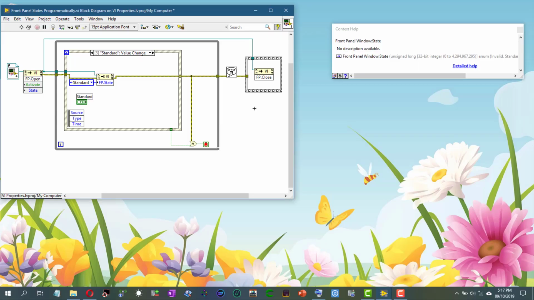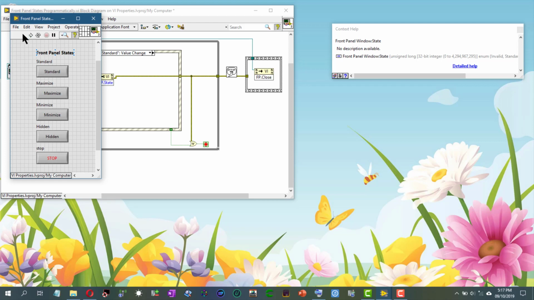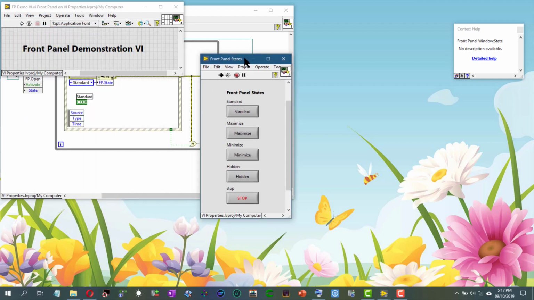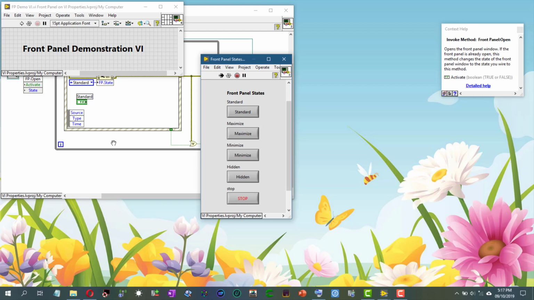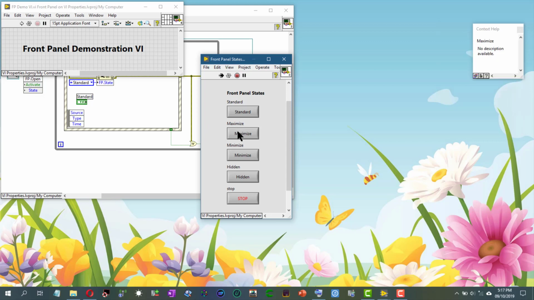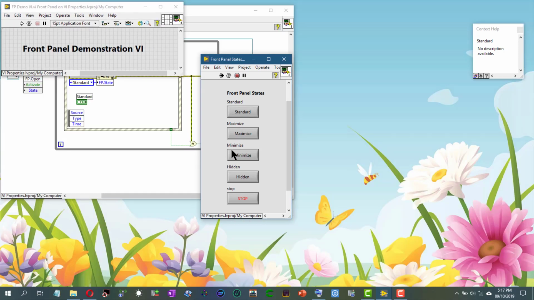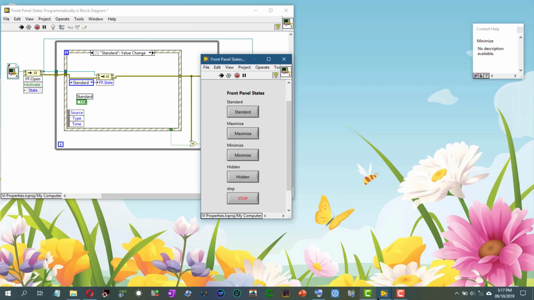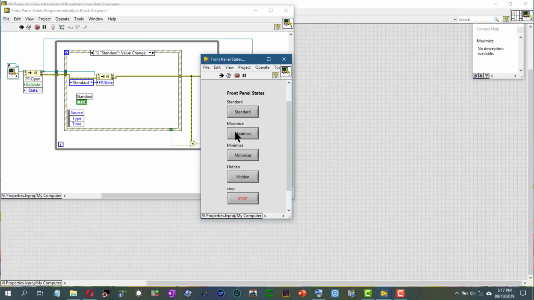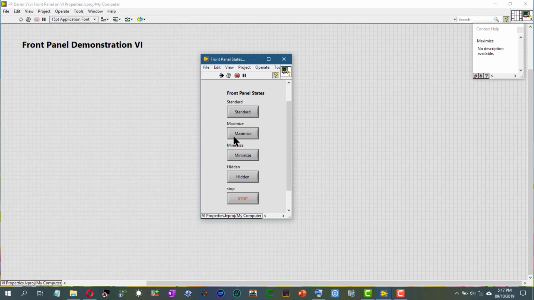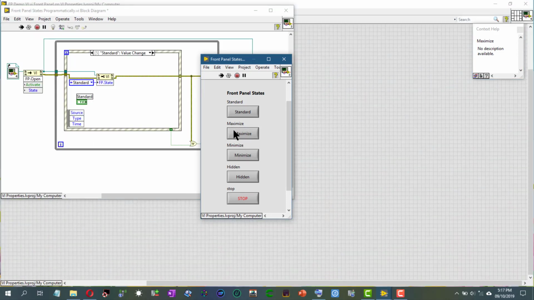So let's go and test the VI. Let's run it. And as soon as we run it, the front panel of the called VI opens. Why? Because we have set its front panel to open before we entered the loop. Let's set it to maximize. Let's set it to standard. Let's set it to minimized. It will go to the taskbar. Let's maximize it again. Let's turn it hidden. Let's turn it standard. And so on.